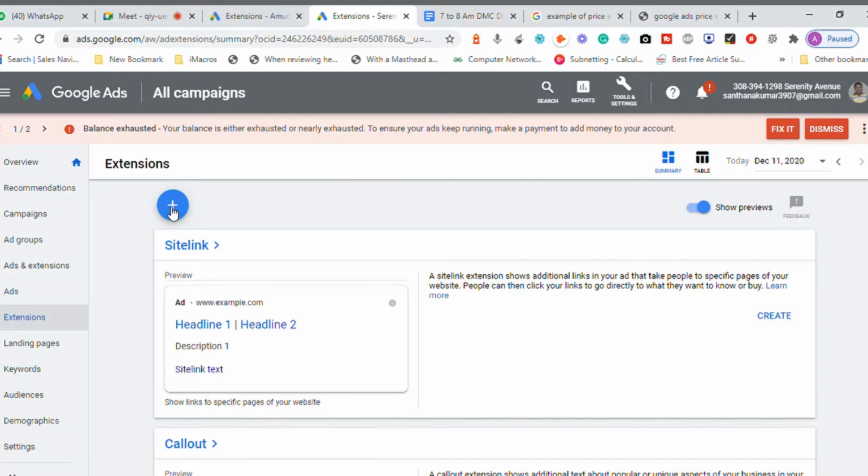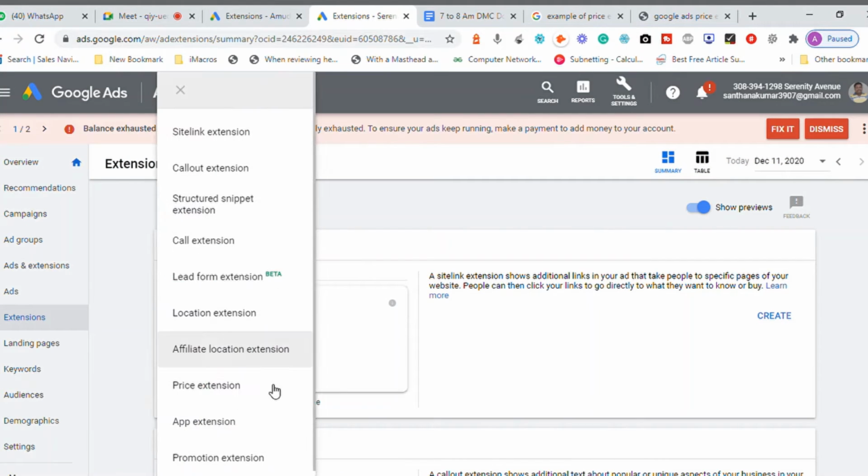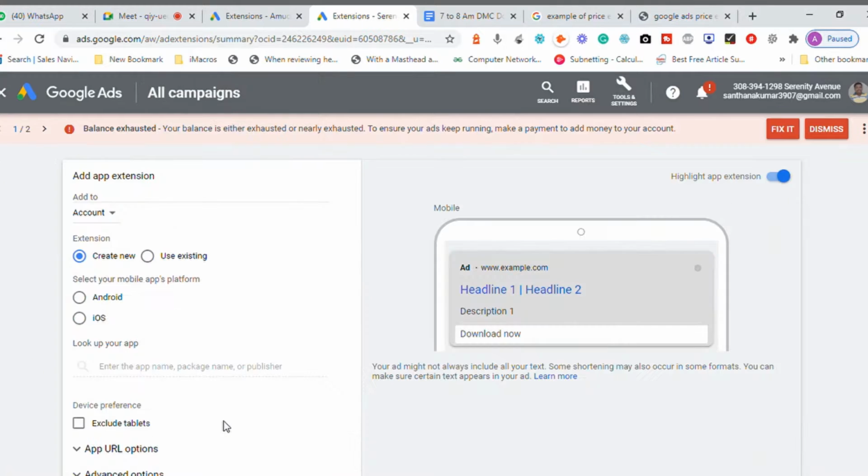Let us see what happens to the next extension option. We have app extension, which means you run your advertisement on a mobile phone or on a computer, and along with your advertisement, we will show an option to click and install the mobile application. You can install a mobile application from your computer.